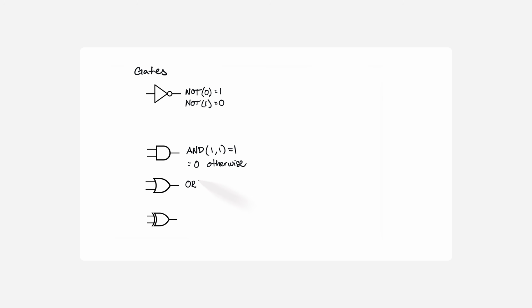OR of 0, 0 equals 0, and equals 1 otherwise. Finally, we have the XOR gate, which stands for exclusive OR. XOR outputs a 1 if exactly one of the inputs is 1. If both bits are the same, both 0 or both 1, the output is 0.